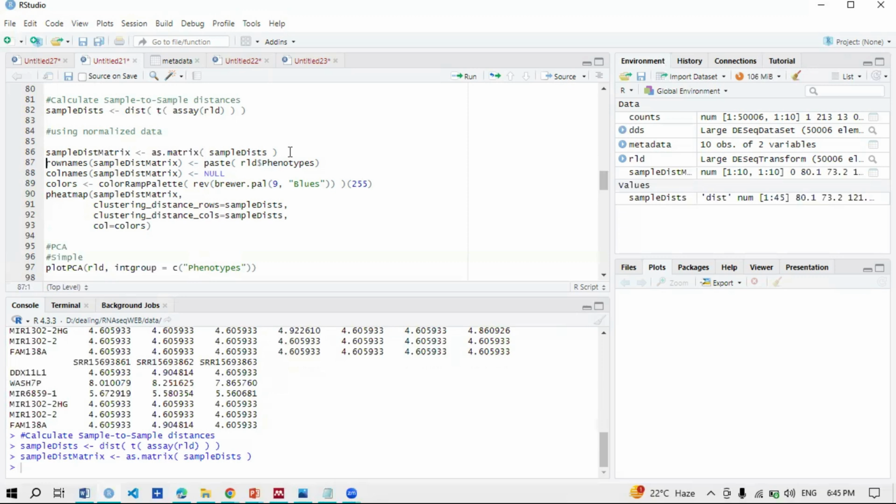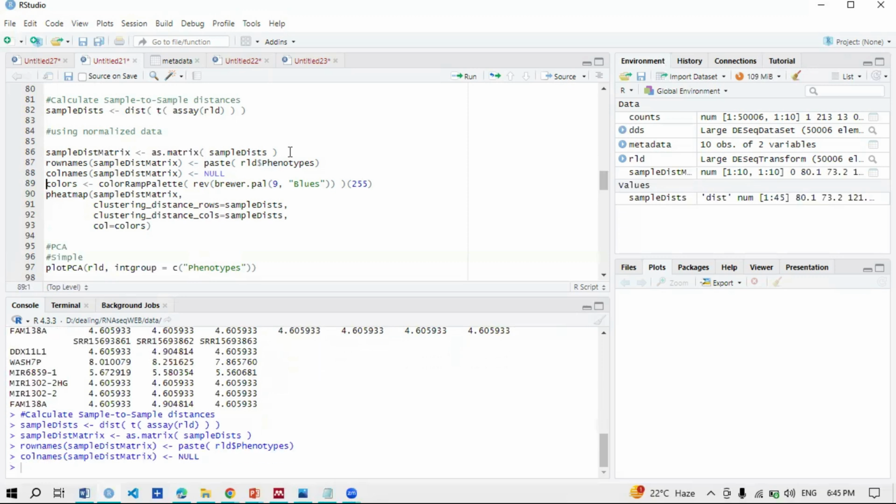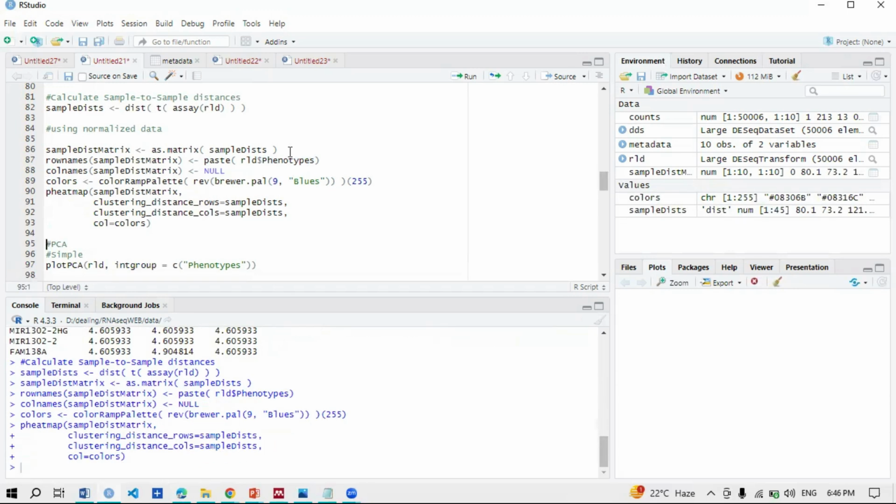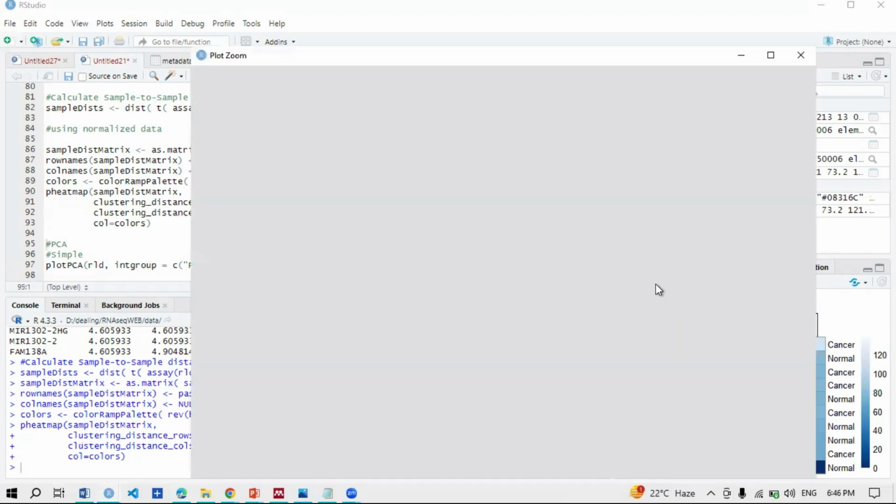Now sample matrix, row names, column names. We set the row names and the column names. We tell it that the row name should be of the phenotype, and the column name, we do not need the column name. We do not need the gene names. And after that, we will apply a palette, and after that we will construct our heat map. So very much simple.